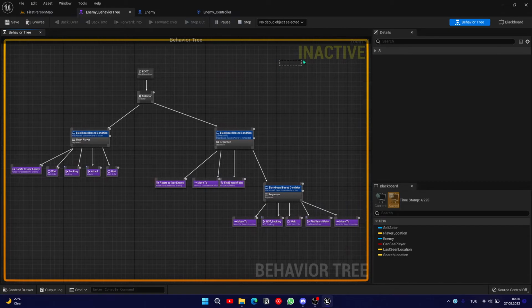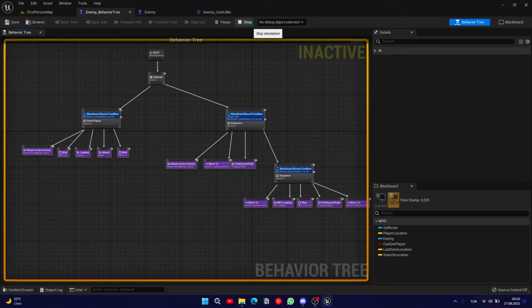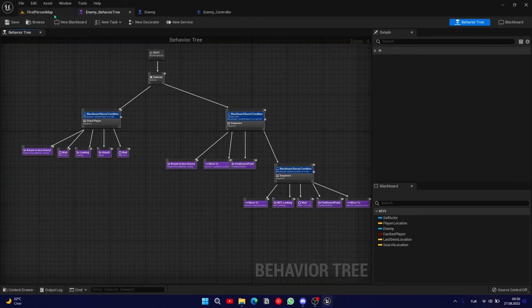As you see, our behavior tree is inactive and no one enemy is active. So it's done.